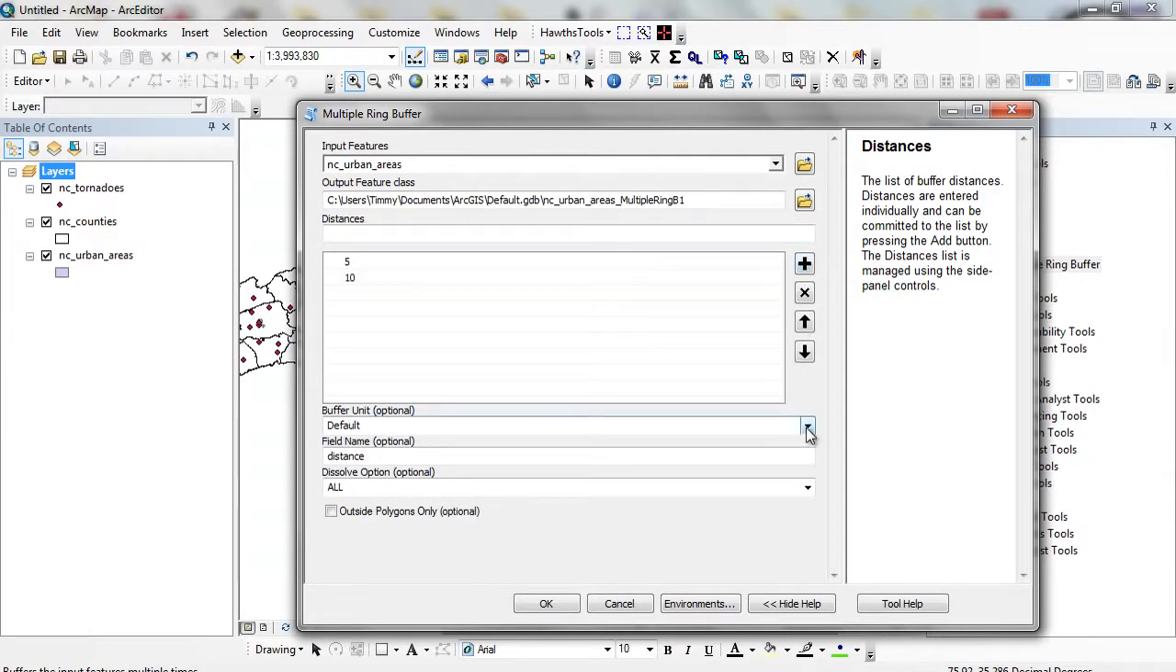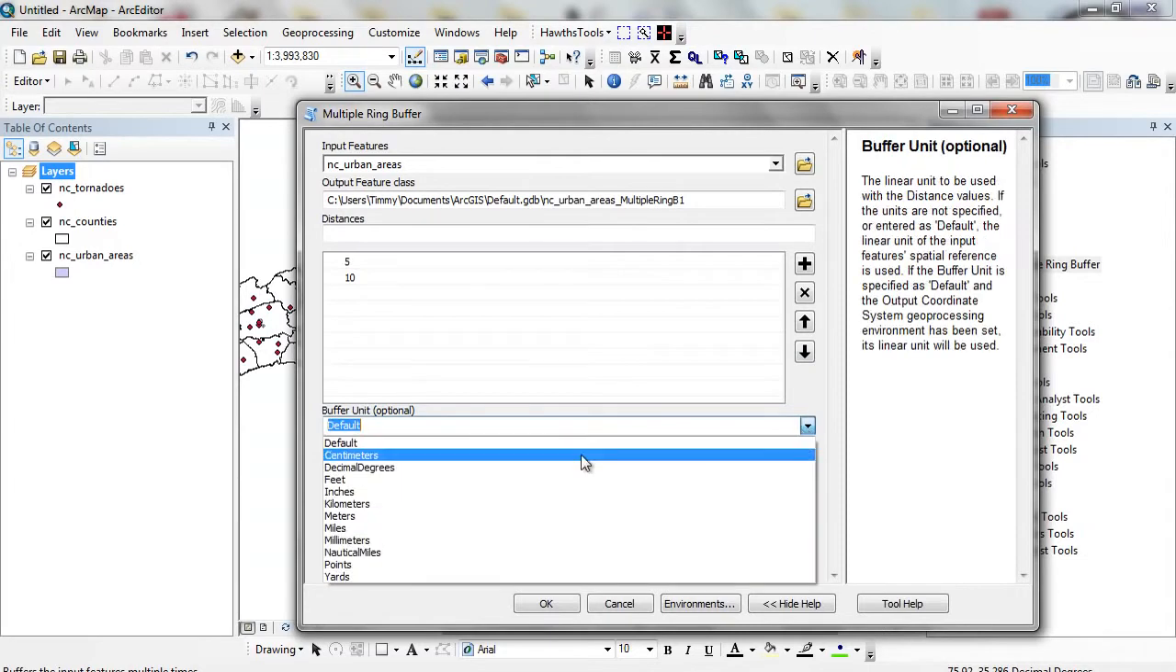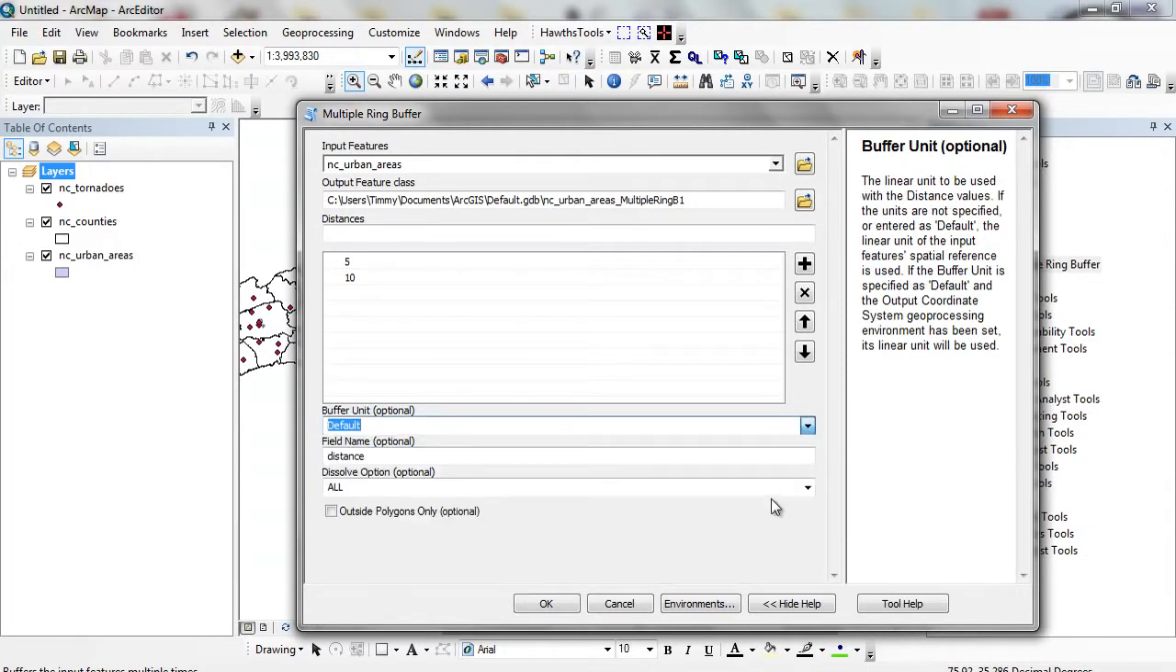And down here under the buffer unit, instead of default here, I'm going to click on miles because I think these data might be in feet or degrees. You can see in the bottom left here, these are in degrees, so I definitely don't want to make these 5 and 10 degrees because this would encompass the entire region pretty much. Field name is going to be distance. The dissolve option is going to be all.